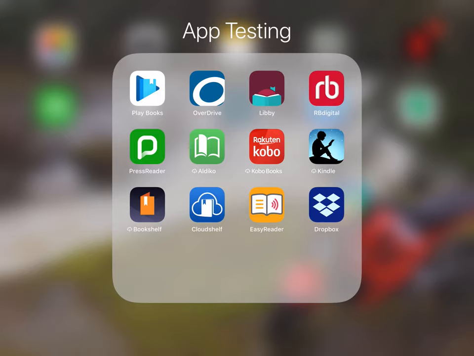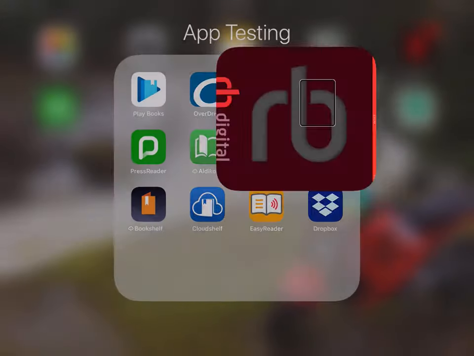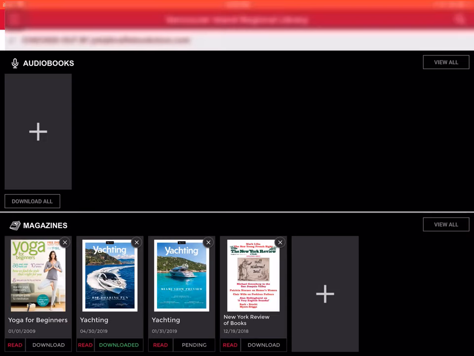To get the most out of a smartphone, those who are blind turn on voice feedback. VoiceOver on. Then, they can swipe quickly to different controls on the screen and hear any text that appears. Playbooks, Overdrive, Libby, RBDigital. RBDigital, menu, button.